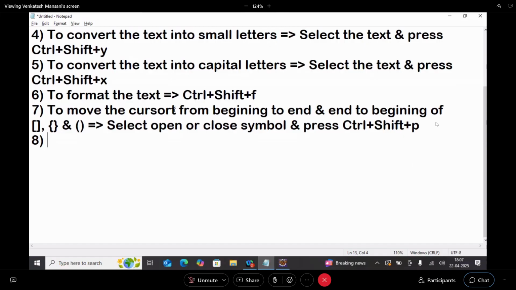To move the cursor from beginning to end or end to beginning of square brackets, flower braces, parentheses, select the open or close symbol and press Control Shift P. So open to close, close to open. Even square brackets are possible, flower braces also possible, parentheses also possible. But most of the time we'll use it for braces.